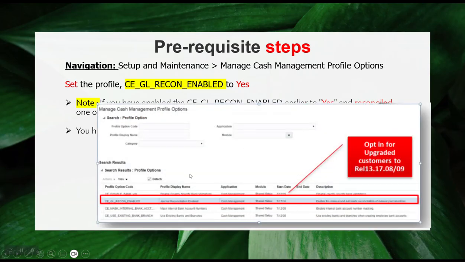So this is the feature, or the profile option. You just go to Manage Cash Management Profile Options and search for CE GL reconcile enabled, set to yes. Later we will see it.